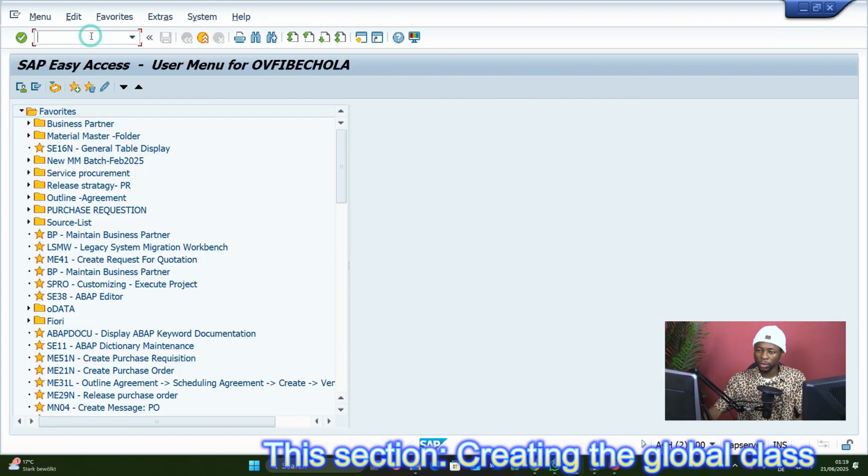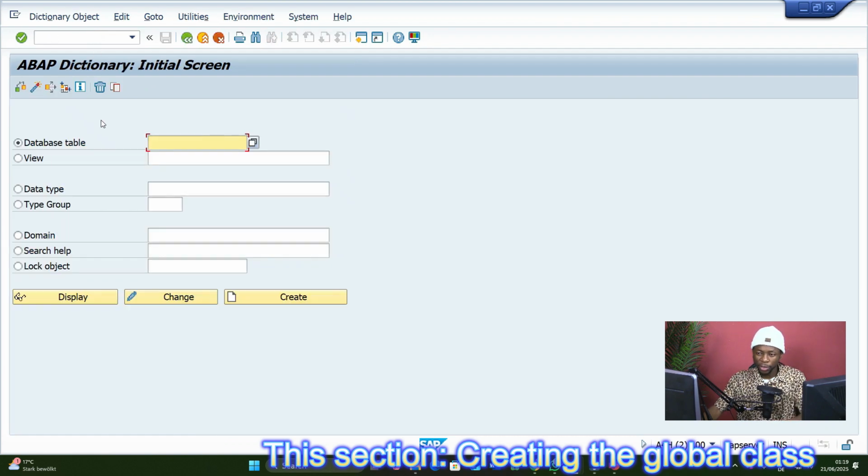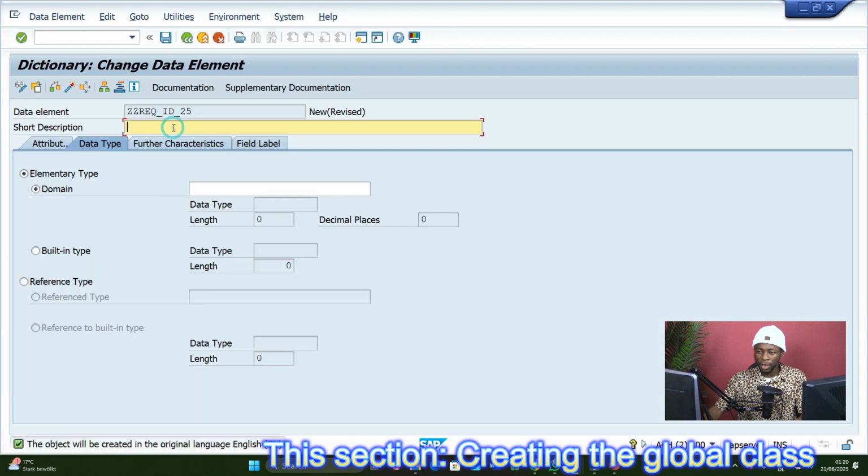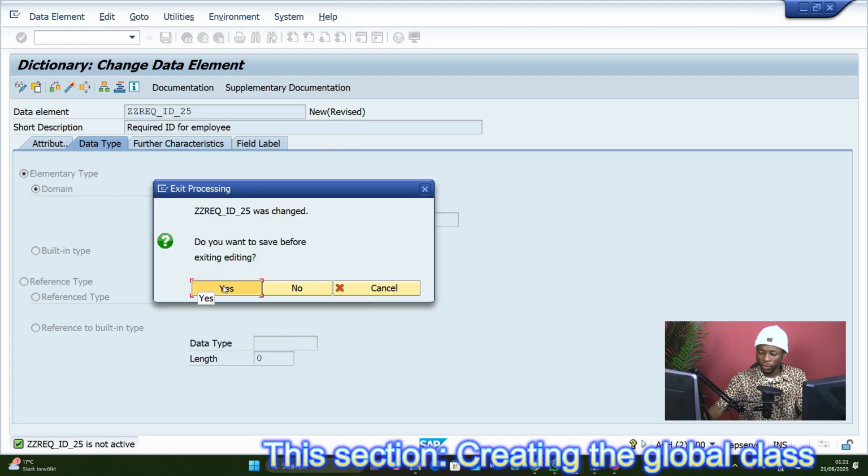This does not exist. So if we want to create a data element, we go to the ABAP dictionary. We want to create a data type. So enter a name for it. Click on create. We need a data element, confirm this, and we can say required ID for employee domain. For the domain, we need to create a domain. Let's call the domain Z required ID underscore. This domain does not exist, so we need to create the domain.